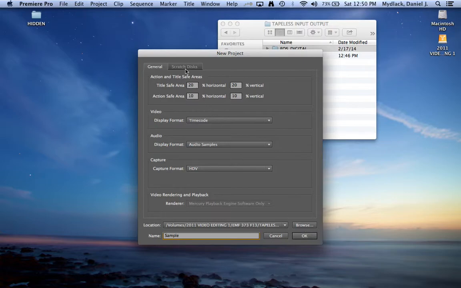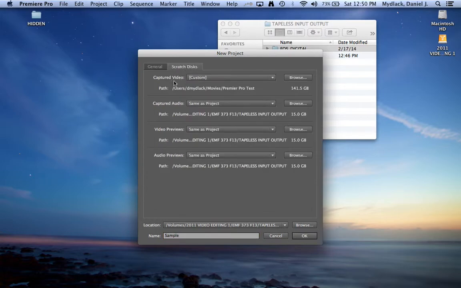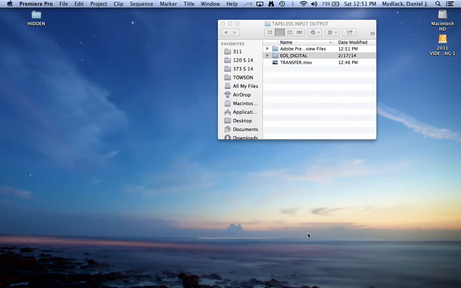Before I hit OK, I just want to show you something. There's also a tab called Scratch Disks, and I want to make sure that my Scratch Disks are going to be the same as the project. I'm going to make sure that it's selected same as project, captured audio same as project, video previews, which are rendered files, audio previews, which are also rendered files, and they're the same as the project. You have to do this to make sure that all of those files go along with your project file, and that your project file, once again, is located on your portable hard drive, not on the VML computer. So I'll say OK with that.